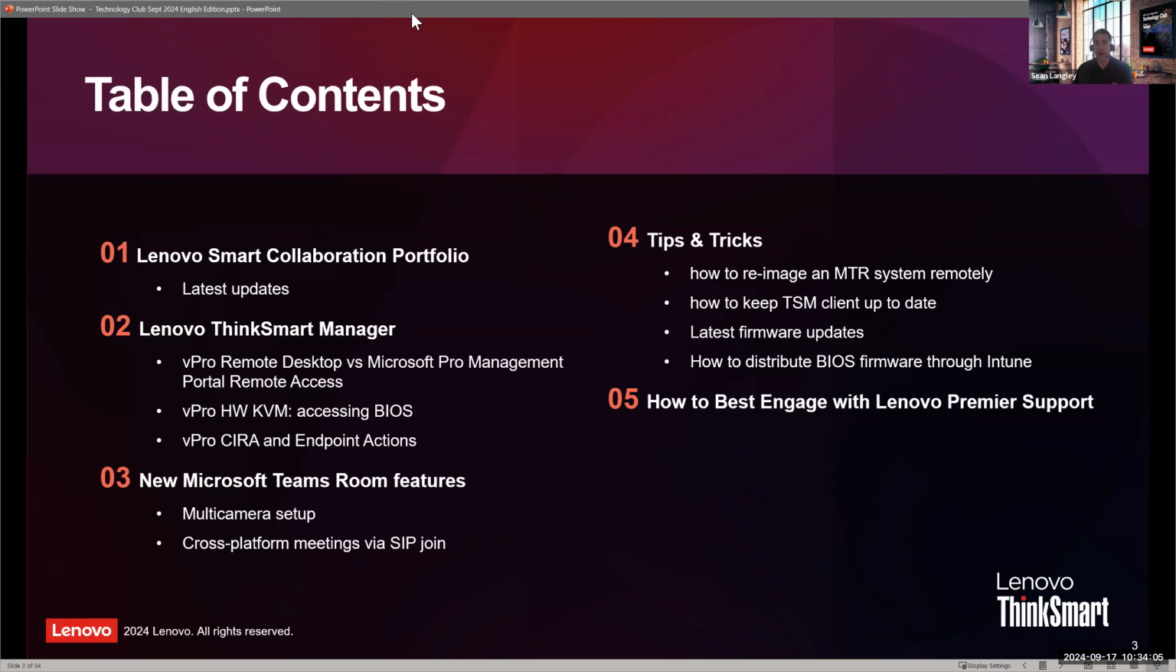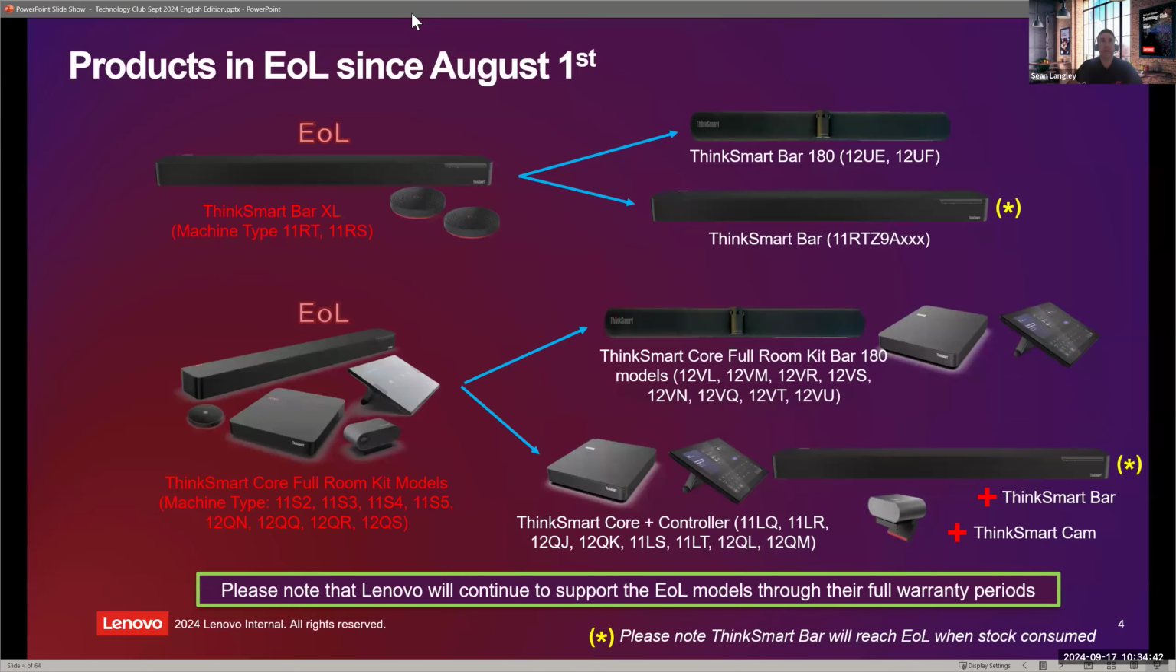And then chapter 4, Mauro's going to take over and share with us some tips and tricks. So how to re-image an MTR system remotely, how to keep ThinkSmart Manager client up to date, latest firmware updates, and a nice one on how to distribute BIOS firmware through Intune. And then last, but by no means least, we're going to talk about how best to engage with Lenovo Premier support. There's a lot of important topics in that there, just a few slides, but just re-emphasizing the best method and the importance of approaching Premier support with any issues that you may encounter. So without further ado, let's get cracking.